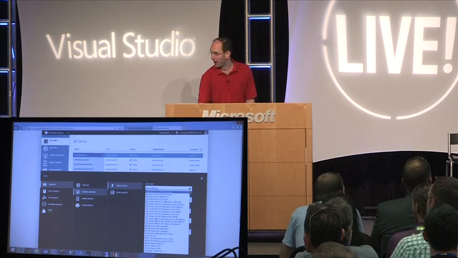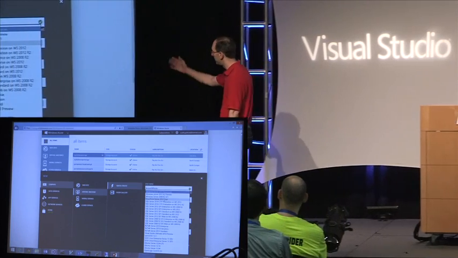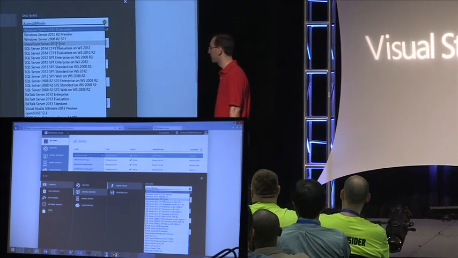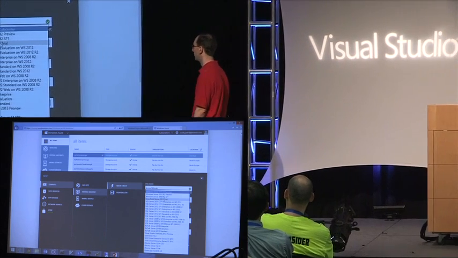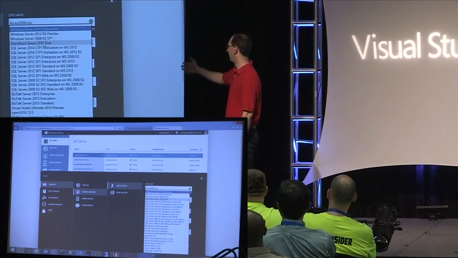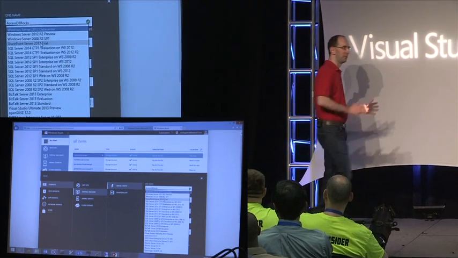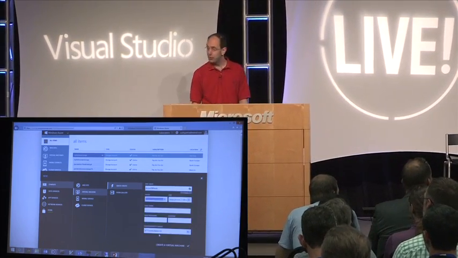We could run with a variety of different server images. So we have Windows Server 2012. We even have the new Windows Server 2012 R2. So if you want to try out the new server release that's coming out later this year, we got SharePoint, we got SQL, we got BizTalk. If you want to try out Visual Studio Ultimate 2013, the release that's about to come out, guess what? We have an image for that too.